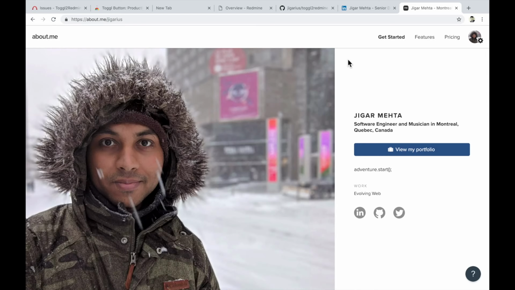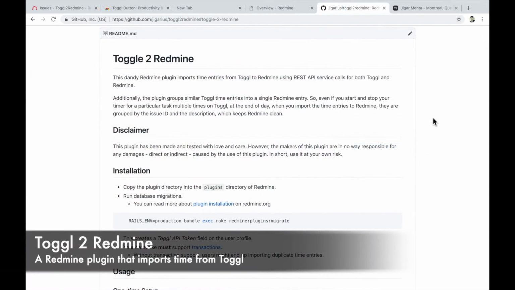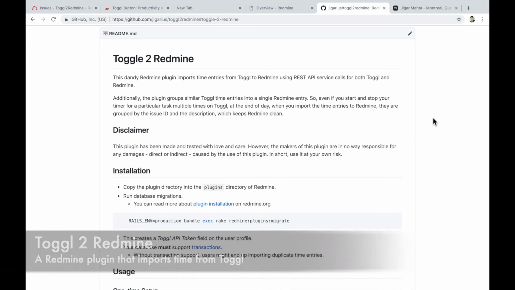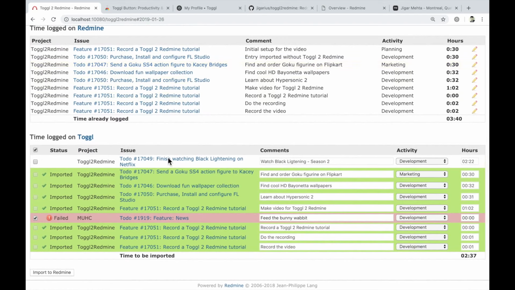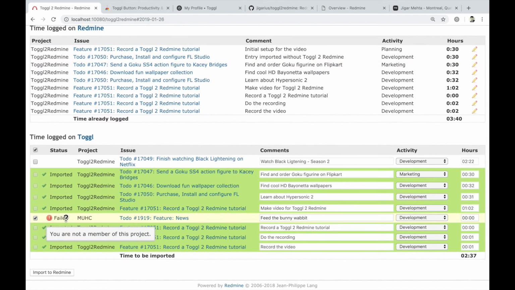Since you are on this video, I'll assume that you already know about Redmine and Toggl. For those of you who don't know, Redmine is a popular open source issue tracking software, and Toggl, on the other hand, is a time tracking tool which lets you track how much time you spend on various tasks. The Toggl to Redmine plugin is a plugin for Redmine. It provides you with an interface which lets you import time tracking data from Toggl into Redmine in a logical way. So let's get started.